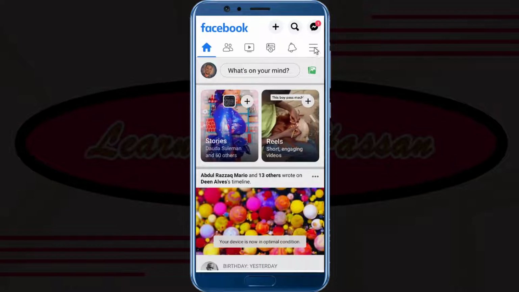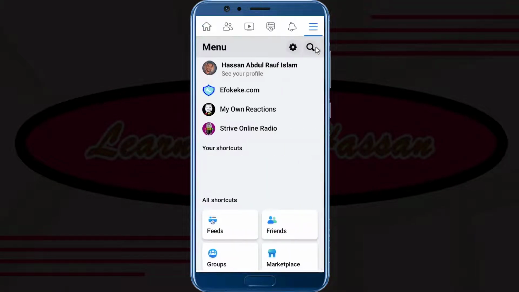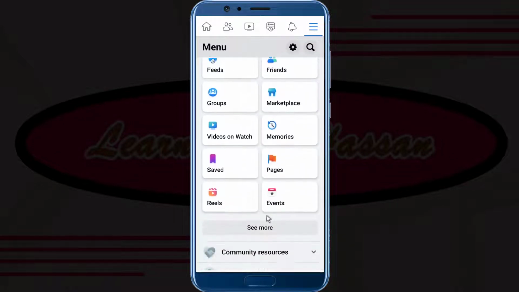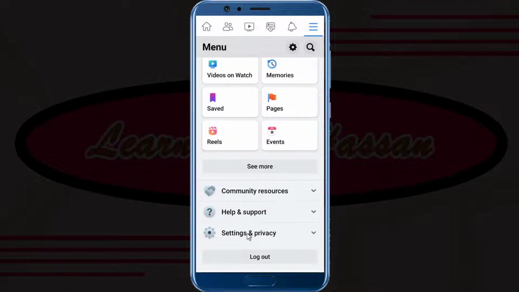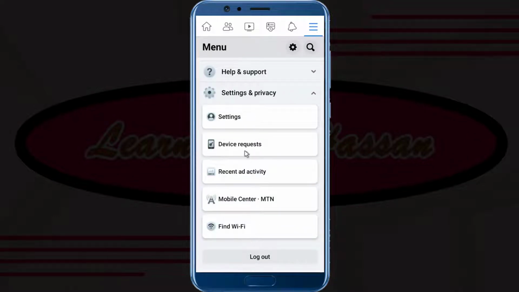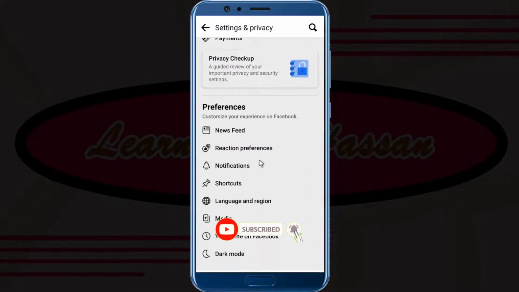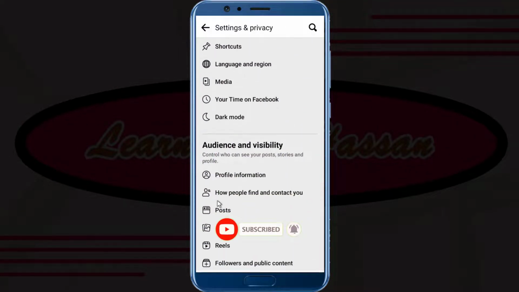Let's go to these horizontal lines here. Let's tap on it and scroll down to settings and privacy. Let's tap on it and tap on settings. Then let's scroll down and find how people find and contact you. Let's tap on it.